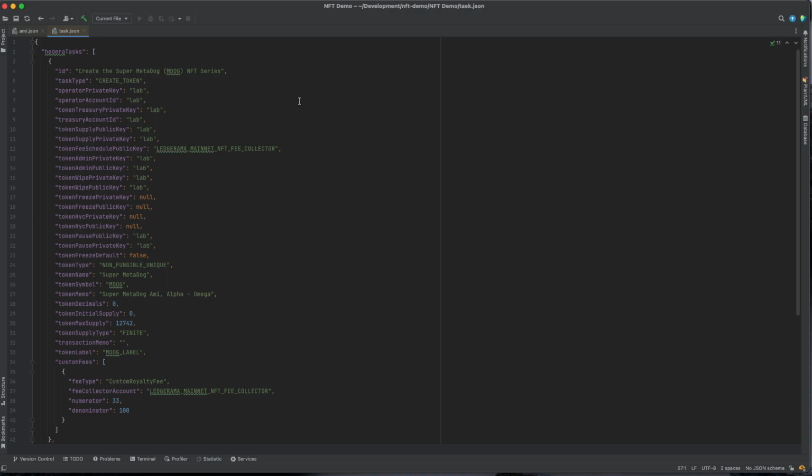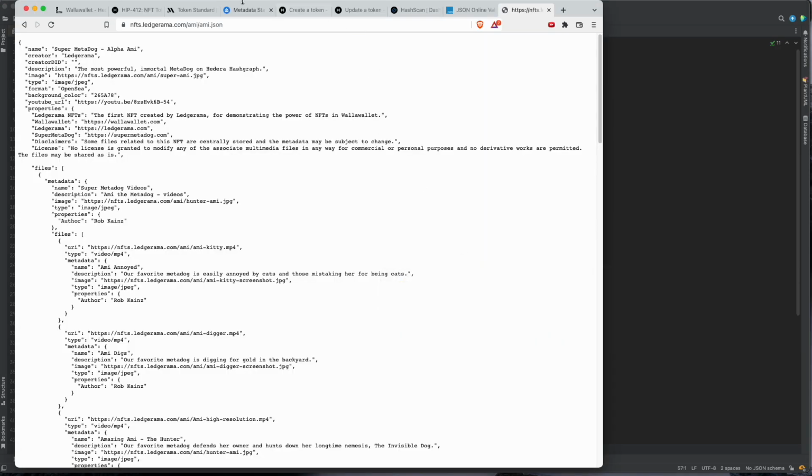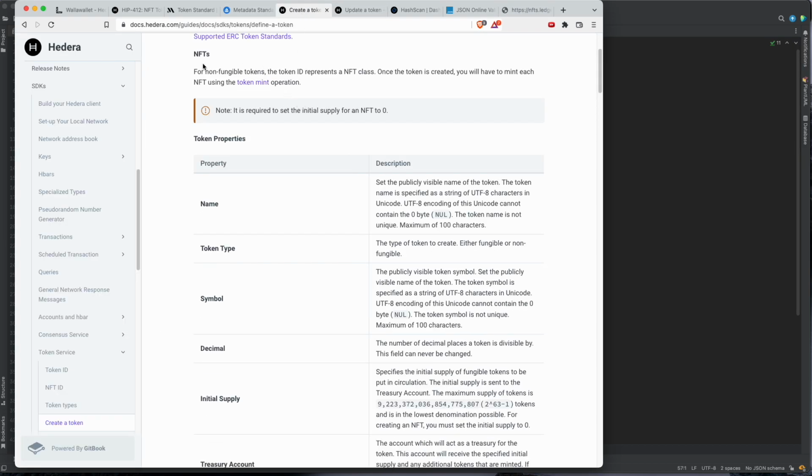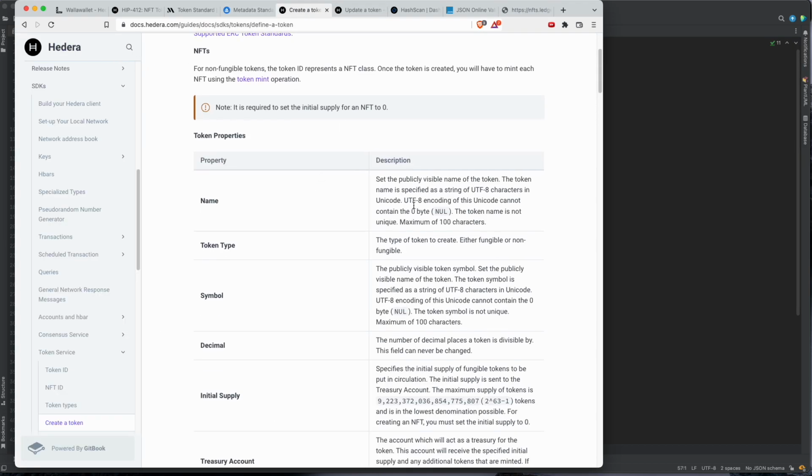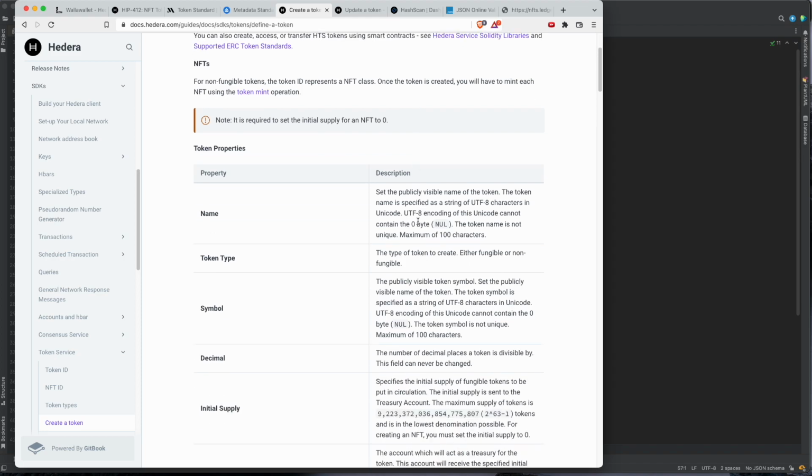So when you create an NFT, there are a number of decisions you have to make, and I'm not really going to cover every one in detail here. But it's a good idea to go to the Create Token APIs and read about all these different fields, for both creating a token and updating one.